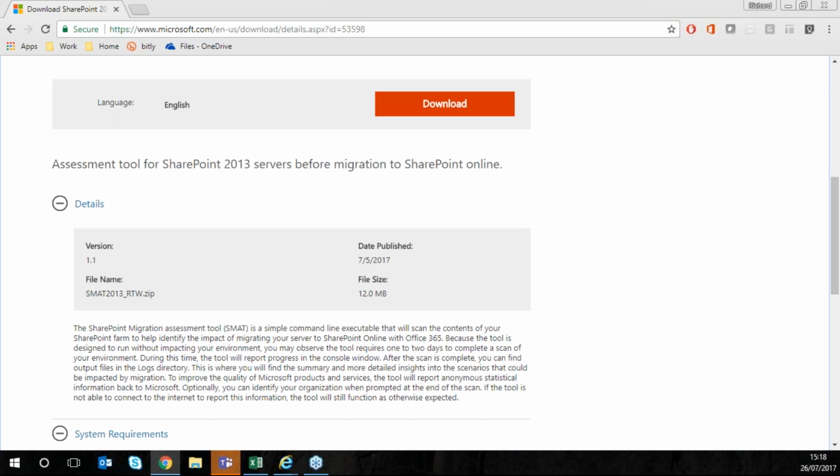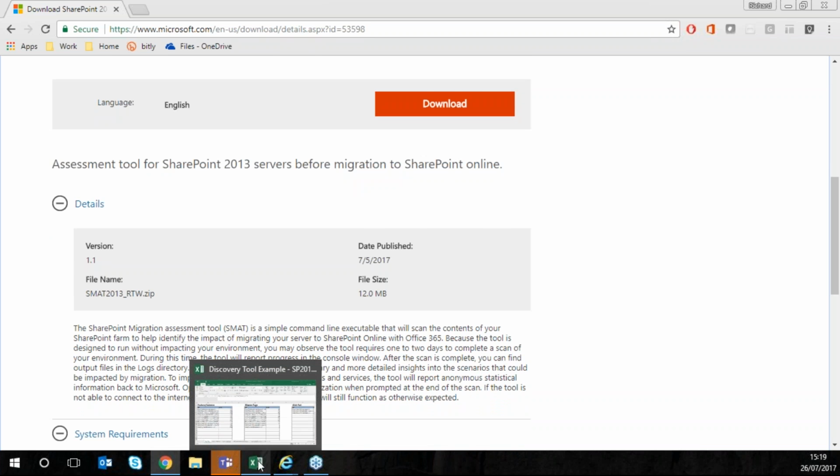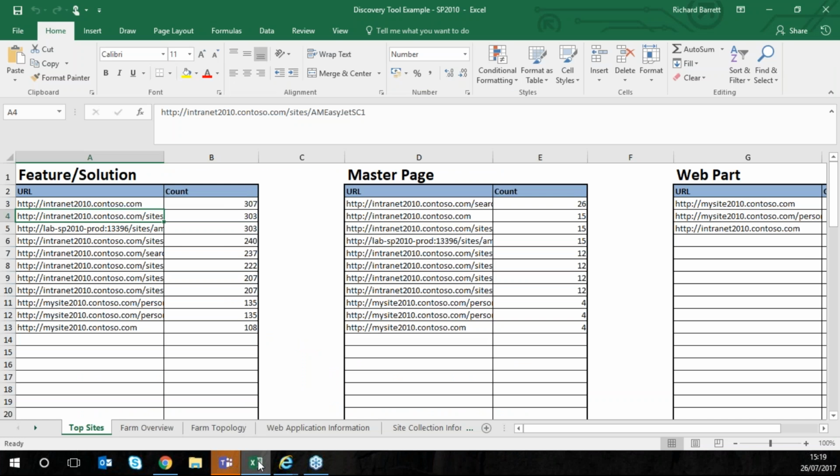We also at AvePoint clearly have some discovery tools as well, and I'll just touch on one of those for now. So we have a SharePoint discovery tool, and this can produce a lot of information. The main difference between our discovery tool and the SMAT tool is that we can run our discovery tool against 2003, 2007, 2010, 2013, 2016. We can even run it against SharePoint Online in case you were doing an online to online migration. And this is some of the output here.